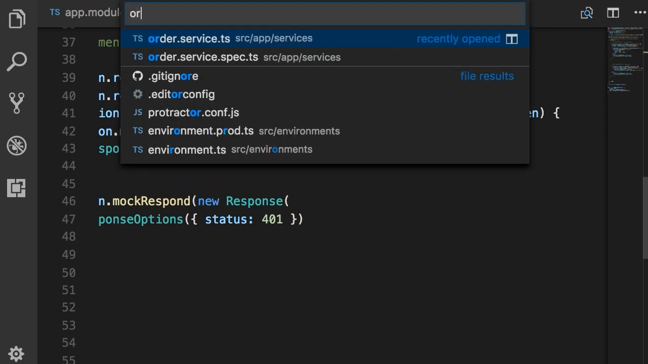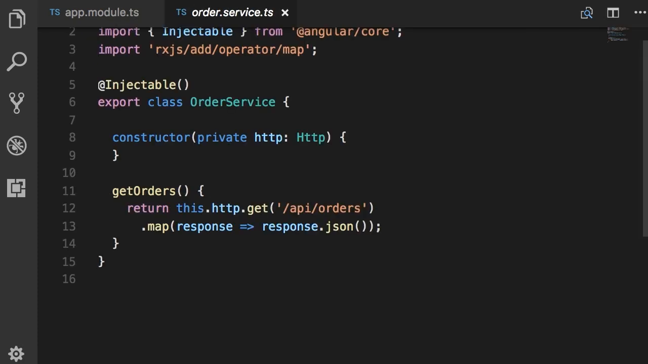So let's open up the order service. Here we have a method getOrders, and in this method, we send an HTTP GET request to our orders endpoint. The reason we don't get the list of orders is because we have not included the authorization header. So let me show you how we can add the authorization header to this request.